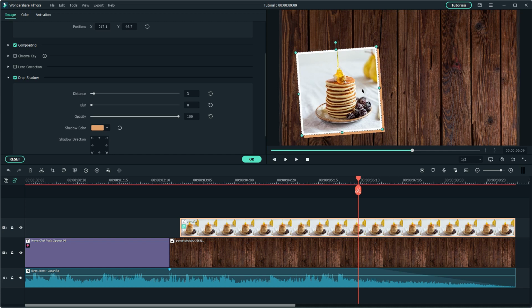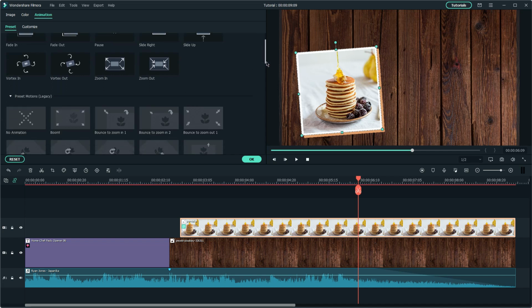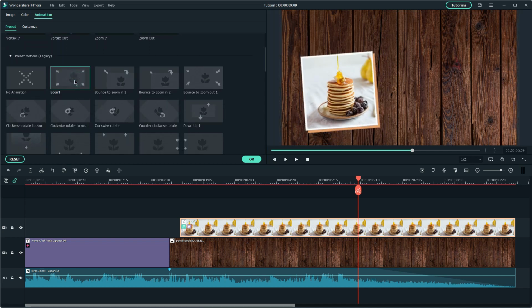As a final detail for this image, let's add an animation for it. So click on the animation button and add a preset motion from the list. For me, I'll use the boom animation.